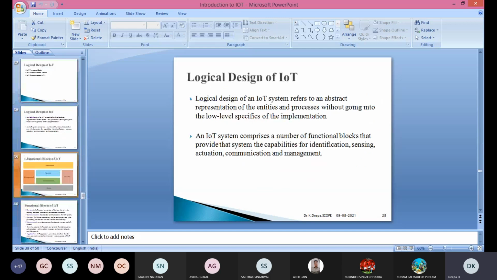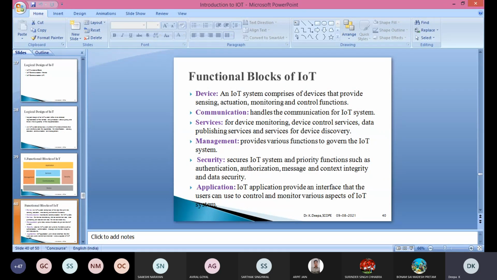Next is logical design and security. That I'll cover in the next class. With that, your first unit module is over.